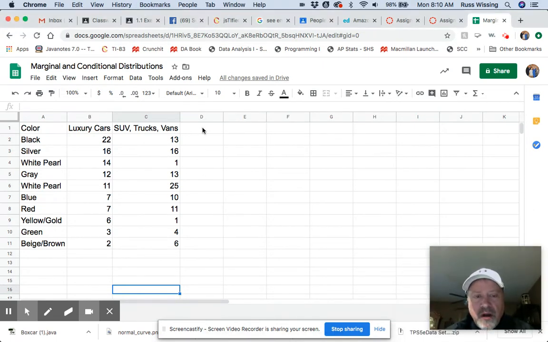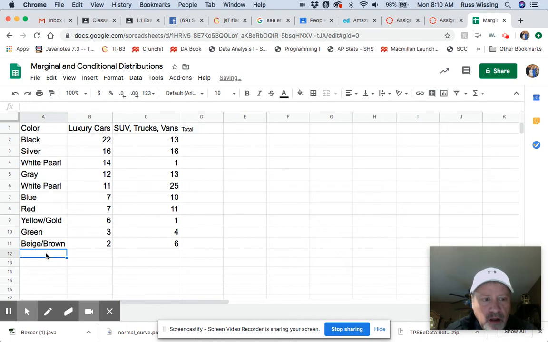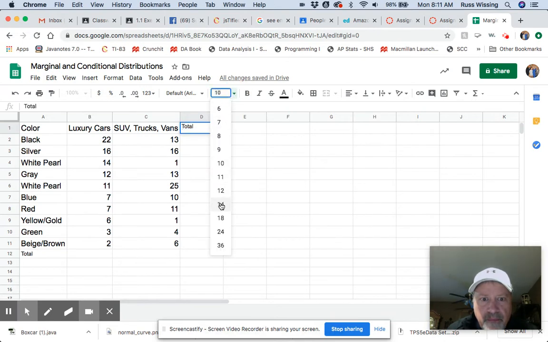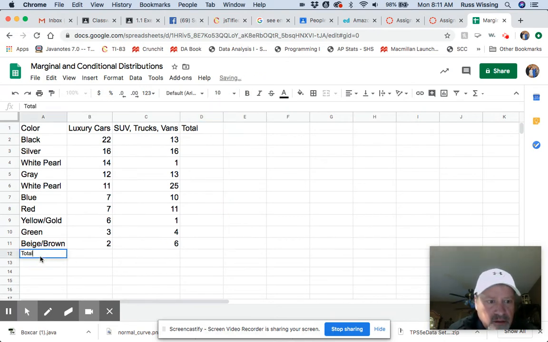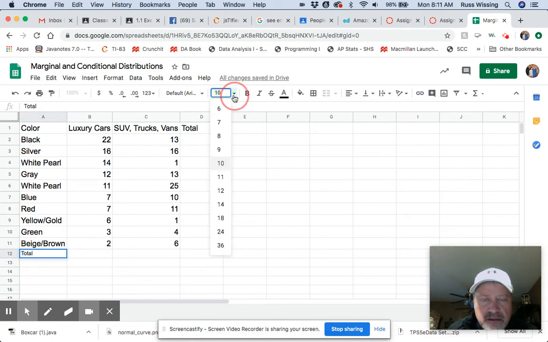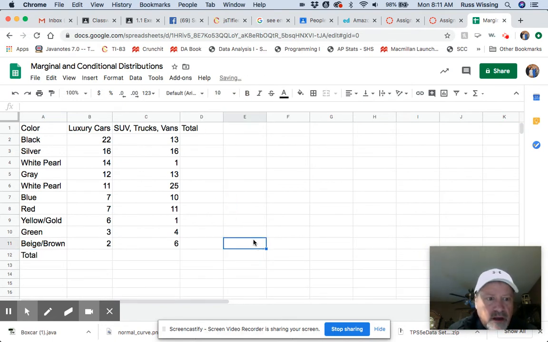To do marginal, I'm going to add totals over here. I'm just going to put a total column on for each of these. Okay, I'm going to make that a little bit bigger so it matches the other stuff and you can see it. How big is this one? It's 14. I guess I have to highlight it. Okay, so that's 14. Let's highlight that. Make that 14. All right, so now we can see.